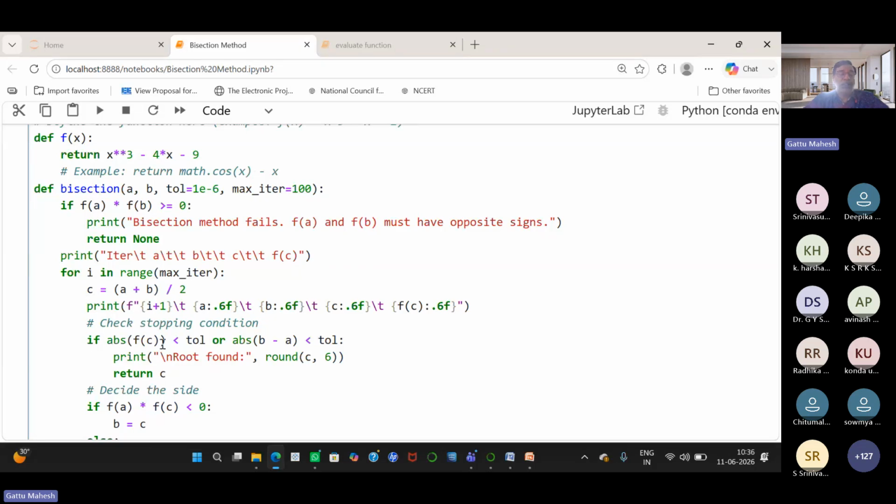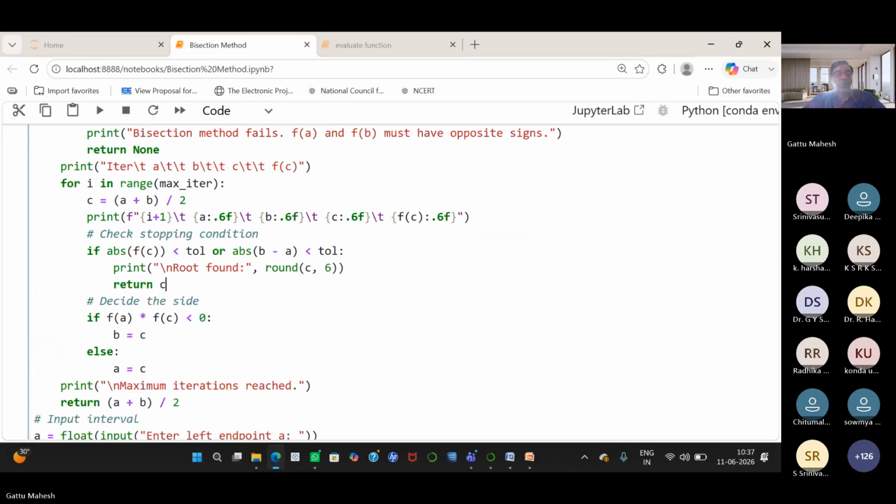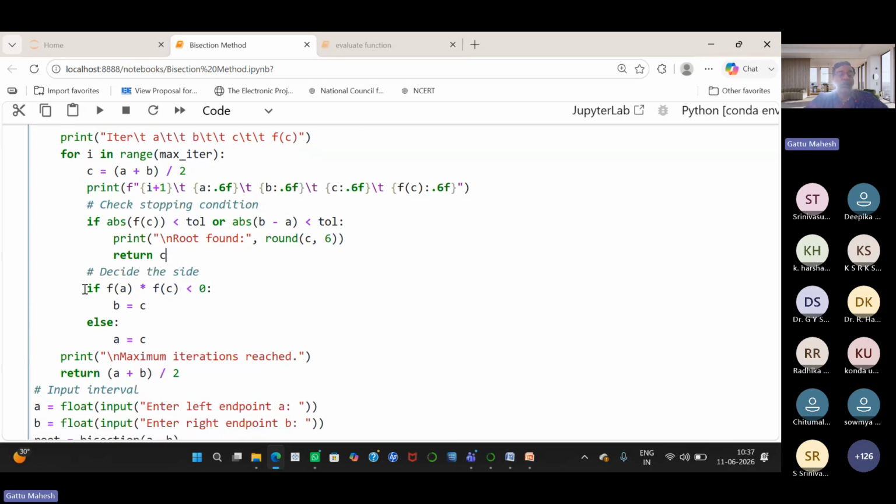Now, here I'm checking that condition. Absolute value of f of C is less than the tolerance limit, or the absolute value of b minus a is less than tolerance. Then print root found, rounding it to 6 digits, C, then return the C value. So here is the procedure: f of A multiplied with f of C is less than 0, then B is replaced with C, else A is replaced with C.